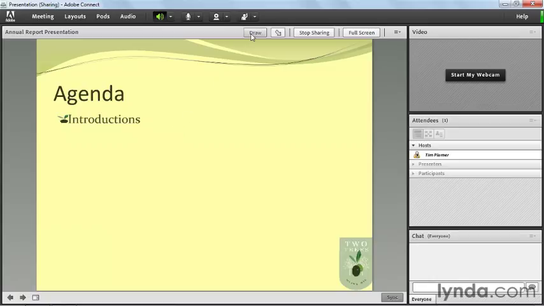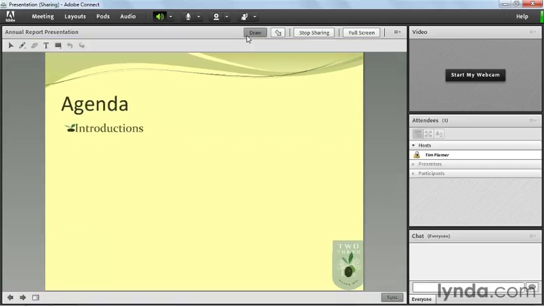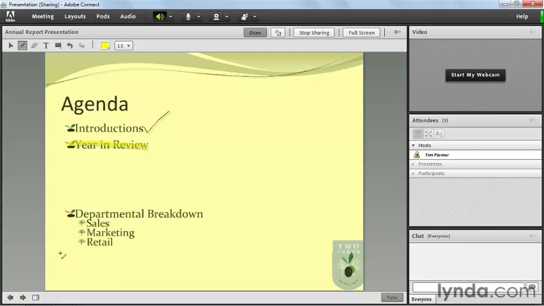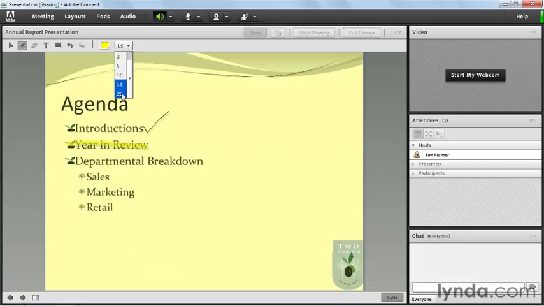All I need to do is click on the Draw button here, and as a presenter or a host, I can take the pencil tool and put a check mark. Or I can take the highlighter tool, move to the next agenda item, and put a mark on top of it. And if that's not wide enough, maybe I can increase the size of the marker and put a wider mark on top of it.